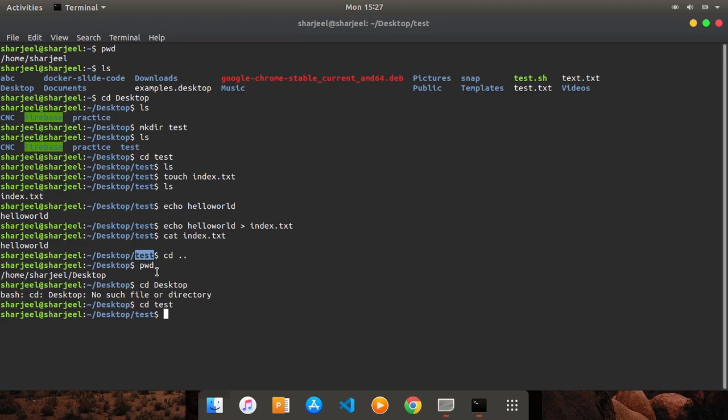Now if I want to go two steps back from where I'm currently standing, I would type cd dot dot slash dot dot and press enter. Now if I type pwd, it will show me that I am two directories backward, which is Sharjeel. I hope it makes sense to you.